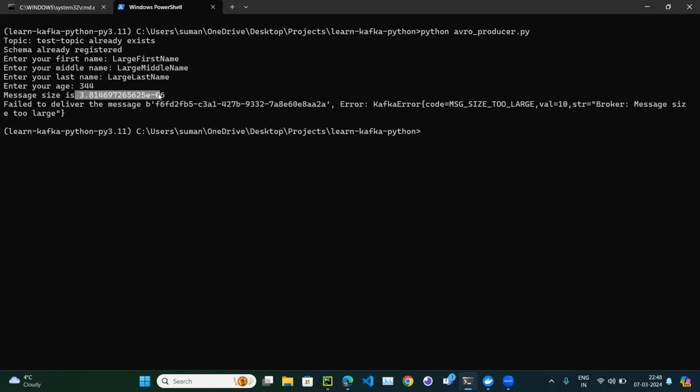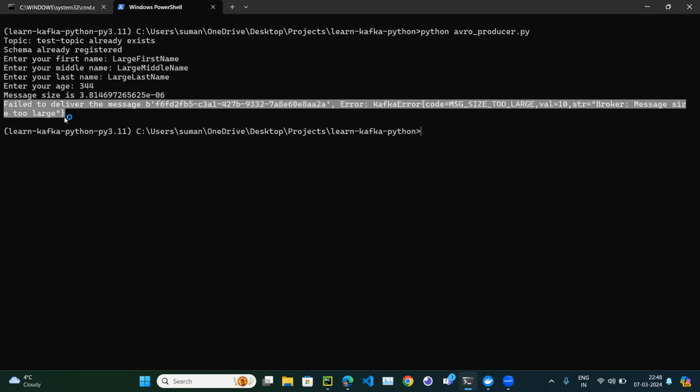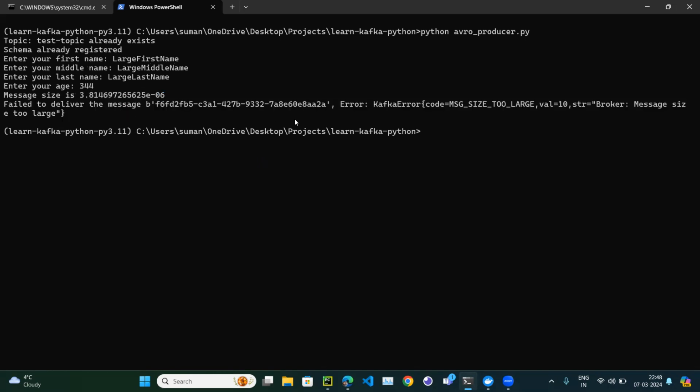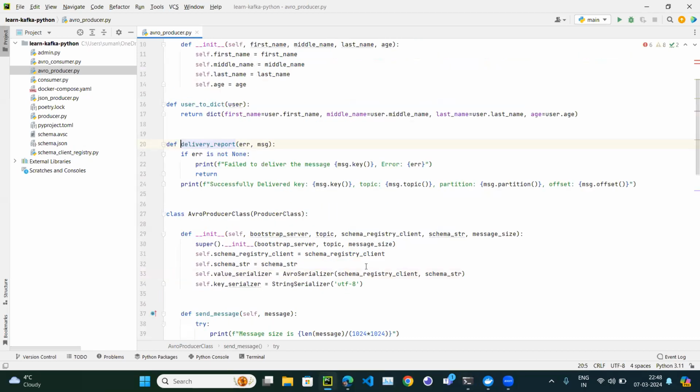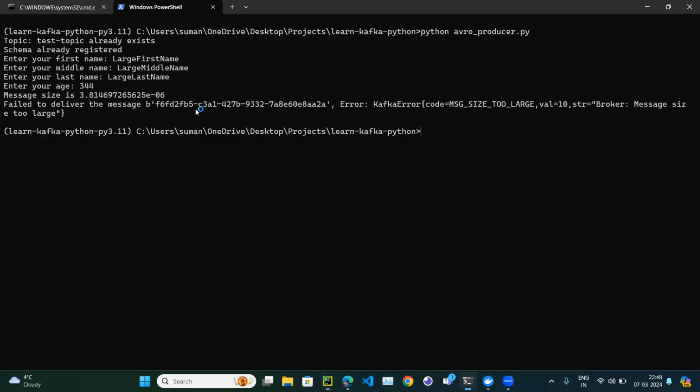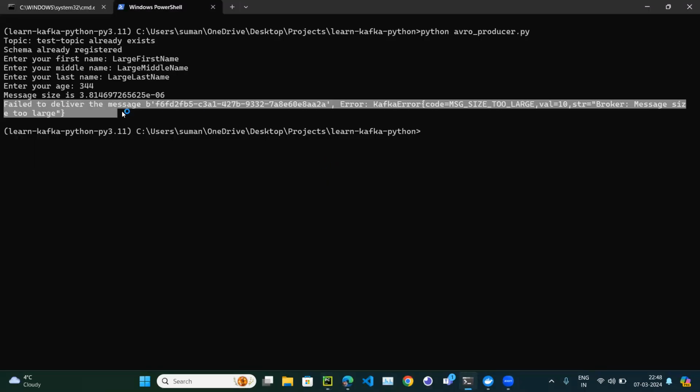Message size is 3.8, which is less than 4 MB. Now the producer fails with this error: broker message size too large. So basically the producer did not fail here. The producer fails in the delivery report. If you see, it says fail to deliver the message.